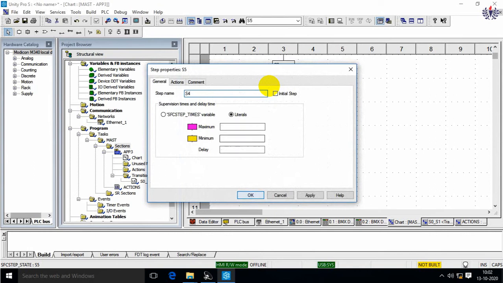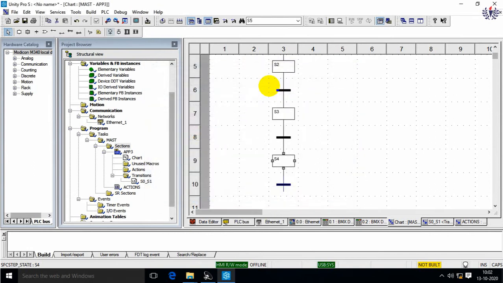Step 4. And once again, I'll insert one more. Step 5.